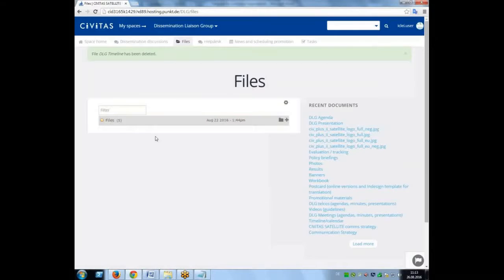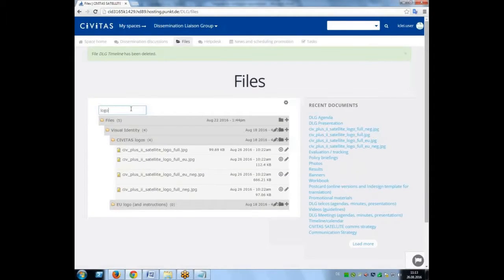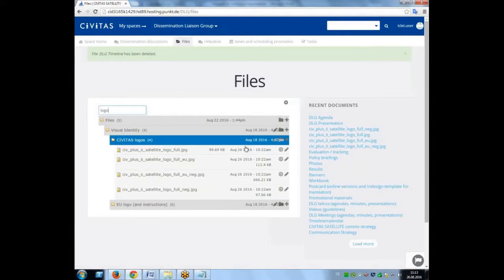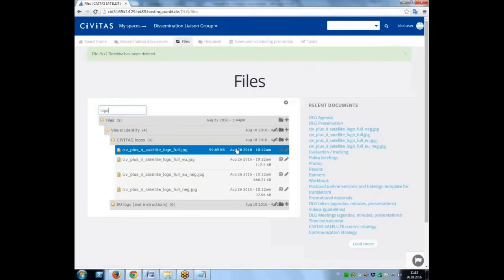Of course, it can be the case that if you have a number of nested files like this, you would have to hunt down quite a bit to try and find the file you want. However, we do have a filter system where you can just enter the part of the name of a file that you want to find. So say we want to find the satellite logos in the JPEG format, which I've uploaded previously. Just type in logo, and here they all are displayed for anyone who wants to download them.